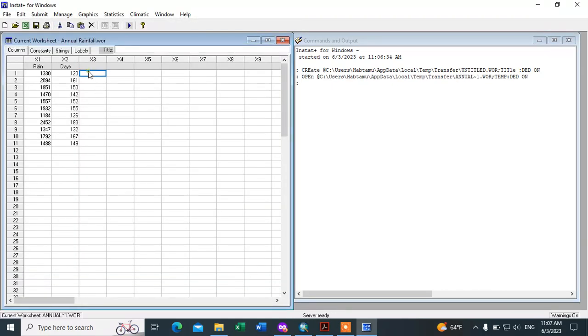Okay, just opened here. In this way, first we have to enter the data, then we have to save, and another time we can work with that data. Okay. In the next time, we will learn more about this Instat Plus software. For today, it is enough.